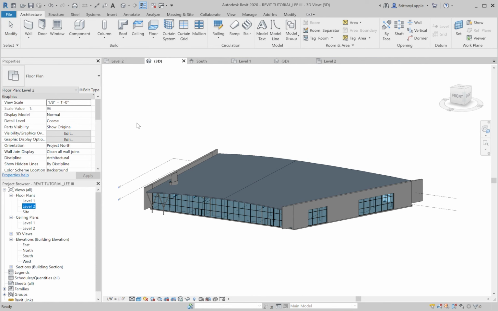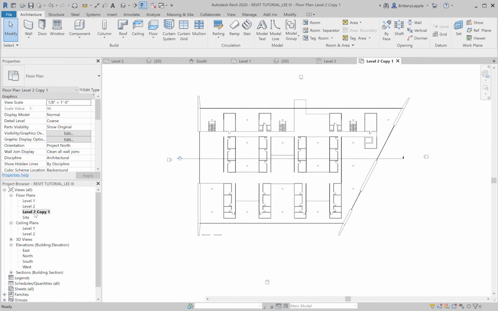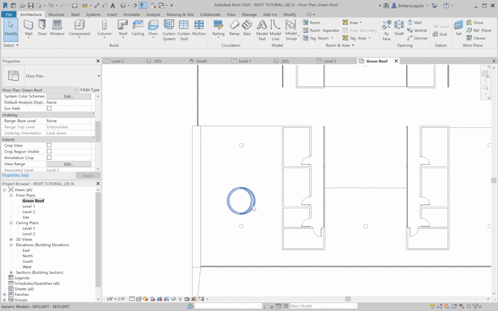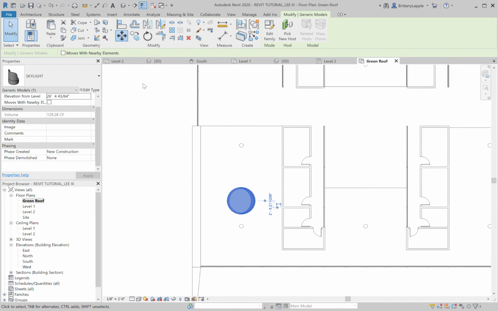To place the skylight, I'm going to create a new plan view. I do this by duplicating one of the existing levels. I then rename it to Green Roof and use the View Range tool in the Properties panel at the left to change the upper extents to be 35 feet above finished floor, because I know this will be sufficient to see the family above. I then use the Move tool to center the skylight on the interior column and do the same for the next two.